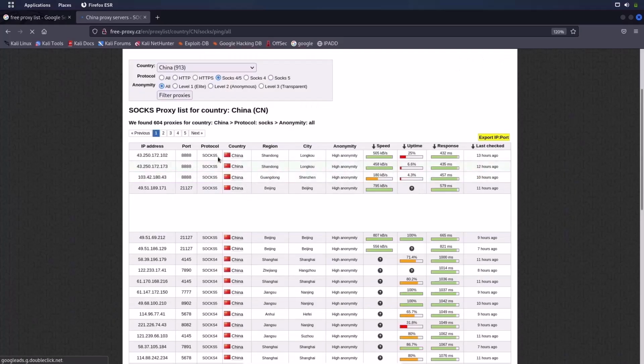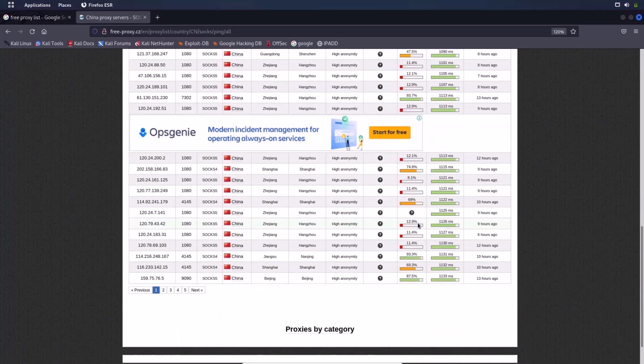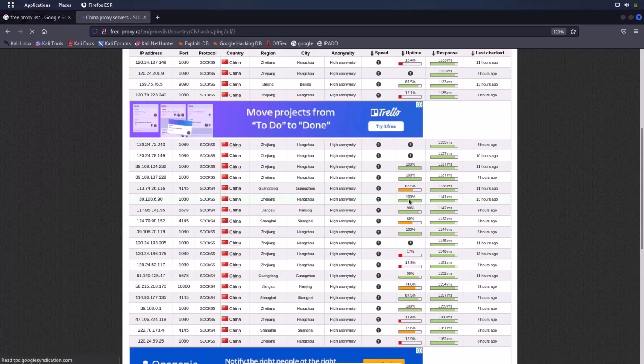As you can see over here, we have SOCKS 5 as well as SOCKS 4 protocols. So let me now check for the uptime. Here you have 93.3%, so let me go to the next page. So as you can see over here, you have 100% uptime, high anonymity, and it's from China. It's a SOCKS 5 on port number 1080. So this proxy server accepts connections on port 1080.